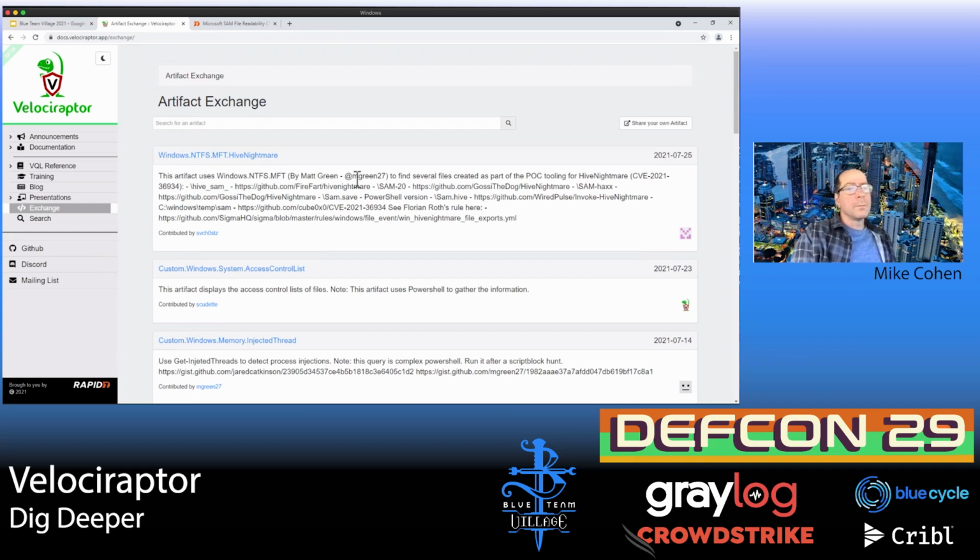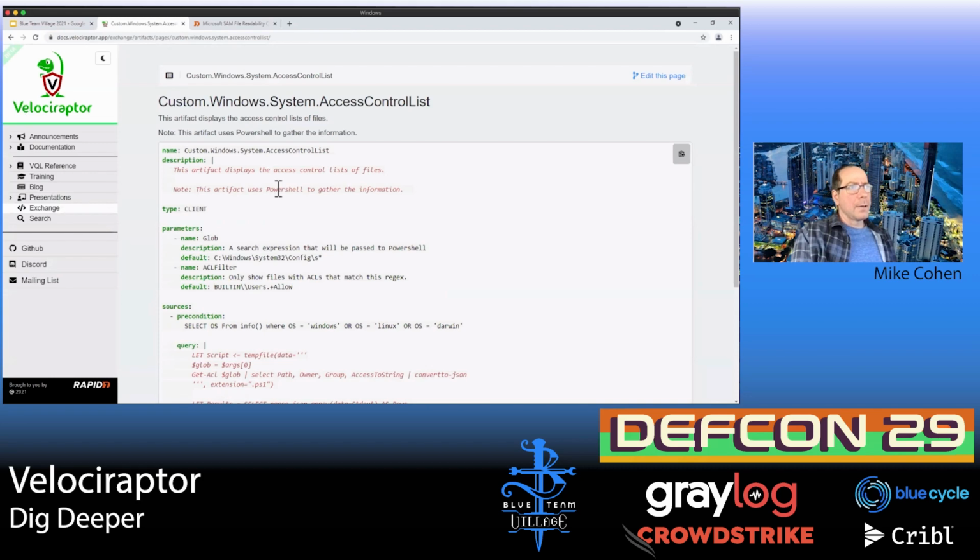So most of the time, you don't really need to be able to write your own VQL. You can just have a look at the Artifact Exchange to see whether there's something similar. I mean, you see we've already got something here, but the one that I just wanted to show you today was this access control list artifact, which basically uses PowerShell to get the ACLs of the SAM files, right?